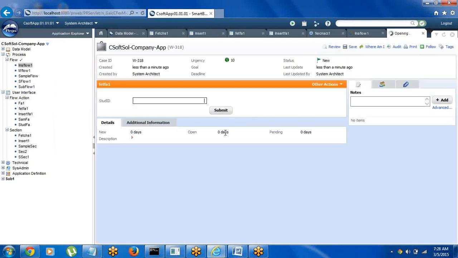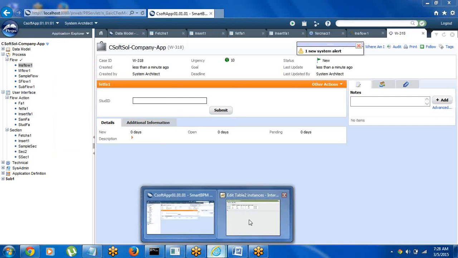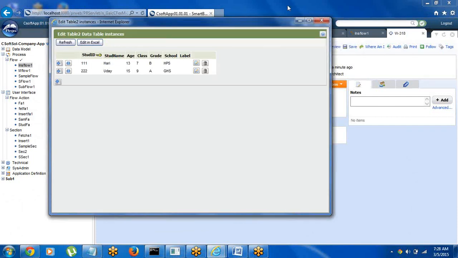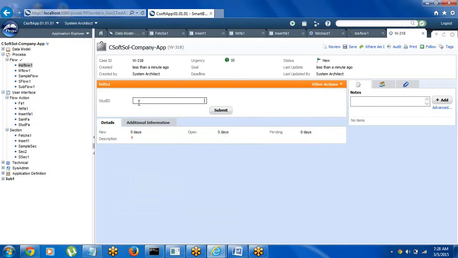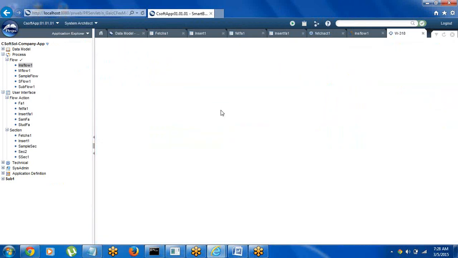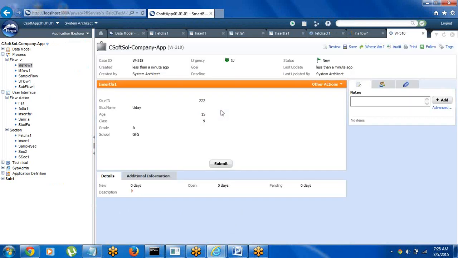First we will get a student ID. If you enter a valid record, check in the database, then it will display all the information. I am giving 312. Click on submit. It will give the total information about the particular student: ID, name, age, class. This one we can set the alignment; I will show it in tomorrow's class.